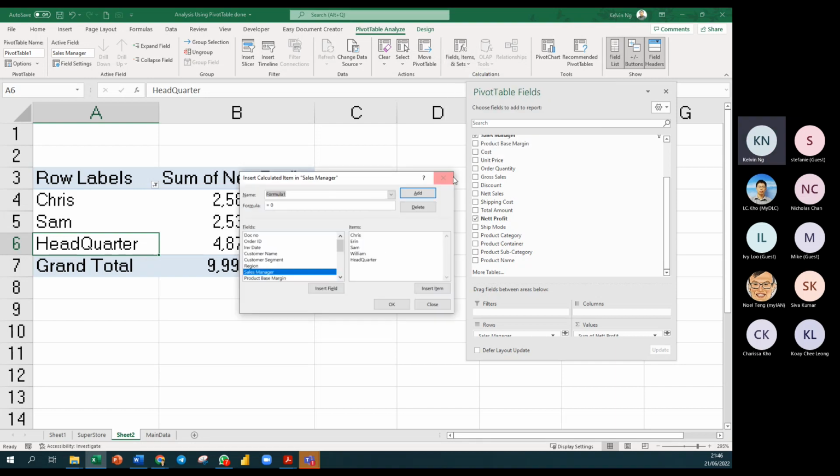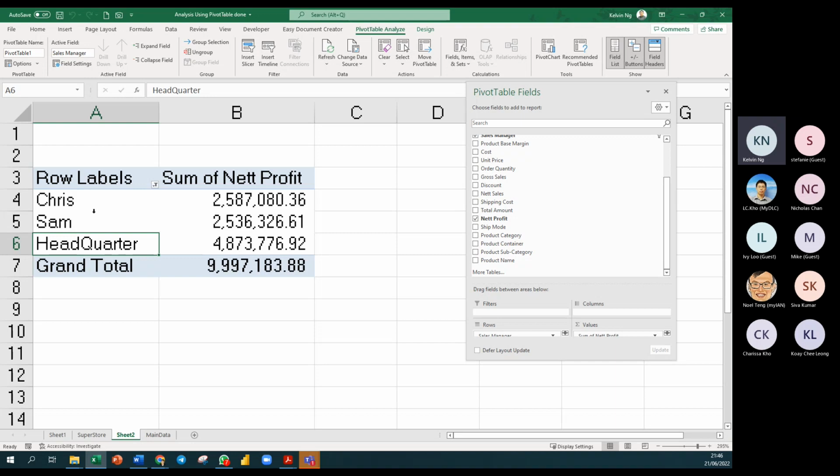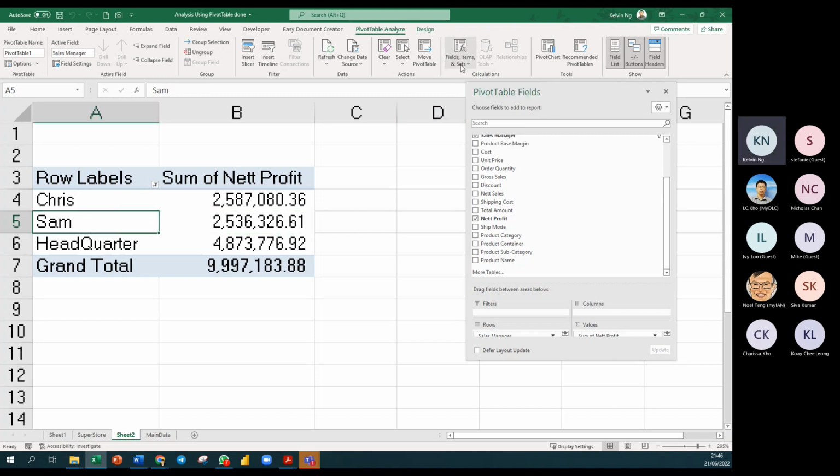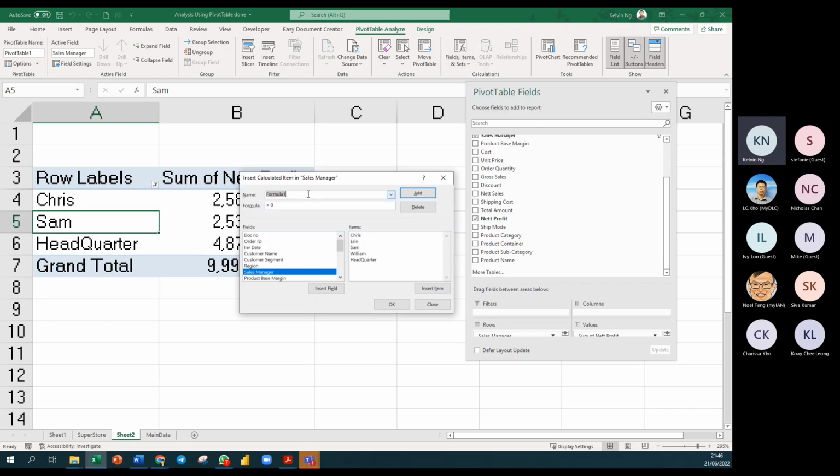When it says calculated item, you must select the name. You cannot select the number. If you select the number, you will notice your calculated item is inactive. You must click on the title. This one is called item. So you go to this calculated item. You go to that particular headquarter again. See, there's a drop down here. You click the headquarter again.